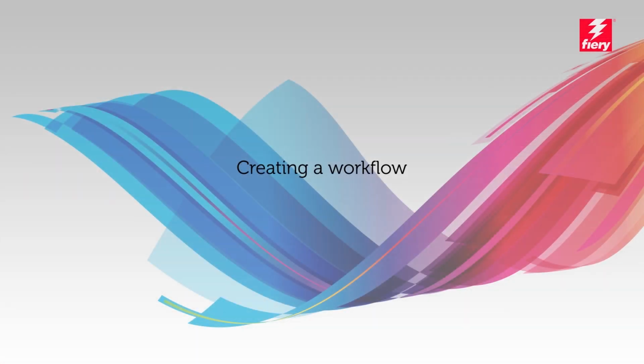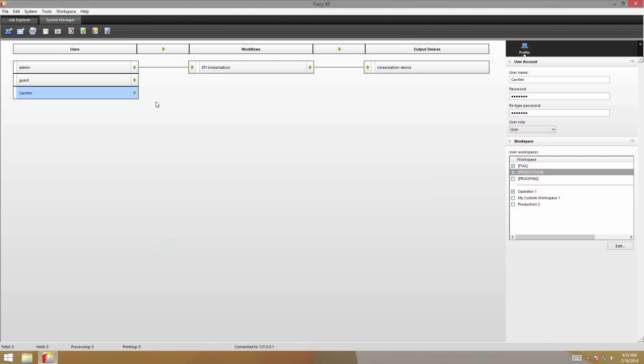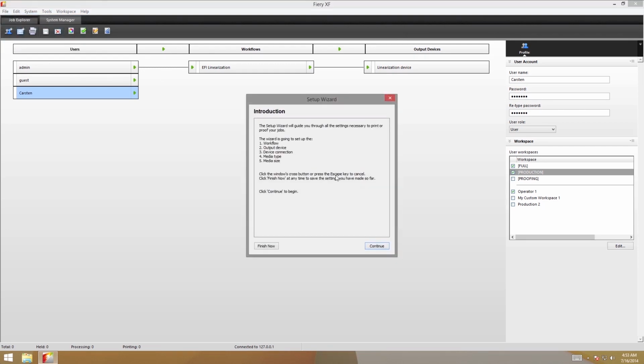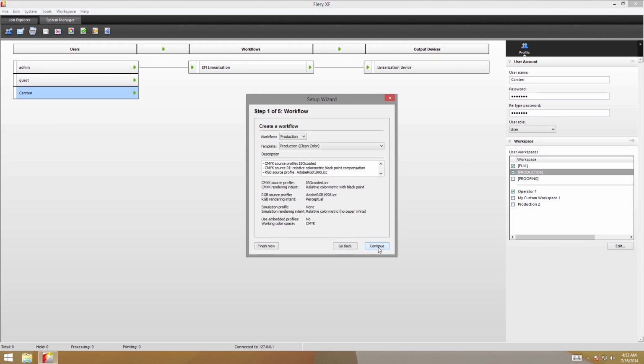Creating a workflow and devices can be done manually in the same way we just did with users. This is only recommended for the sophisticated user. An easier way is to use the Setup Wizard. The Setup Wizard guides you step by step through all necessary settings that are needed to set up a production or proofing workflow and device. All settings can be changed later if needed. In our case, we choose a high-quality production workflow.